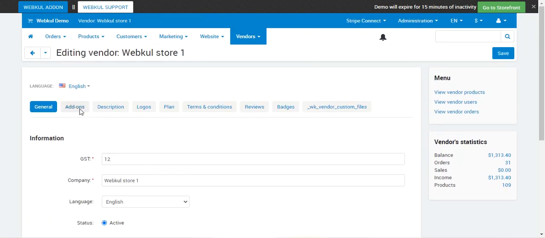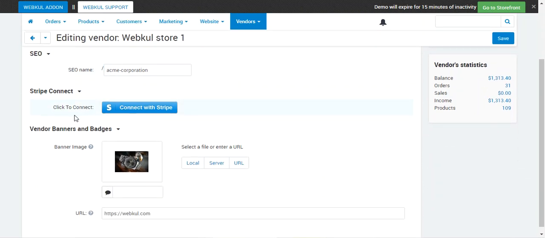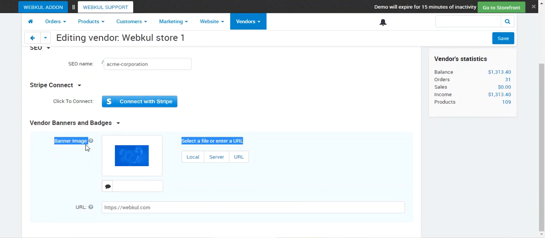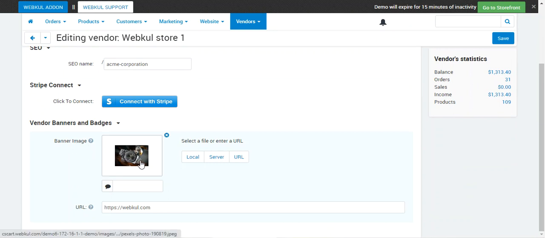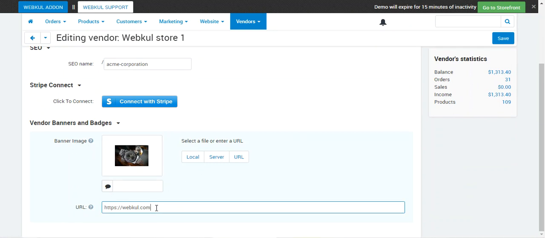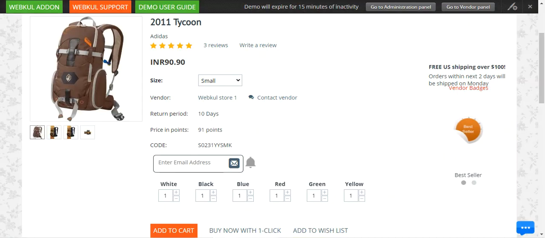and then they have to go to the add-ons tab, and here they can add a banner image. As you can see here, we have the vendor banners and badges section under the add-ons. Under the add-ons, we can select the particular banner image, and we can set up the redirect URL as well. So whenever a customer taps on this particular banner image for the vendor, they'll be redirected to the particular URL that you have set up within this section itself.